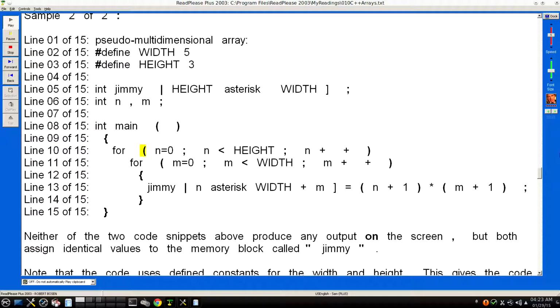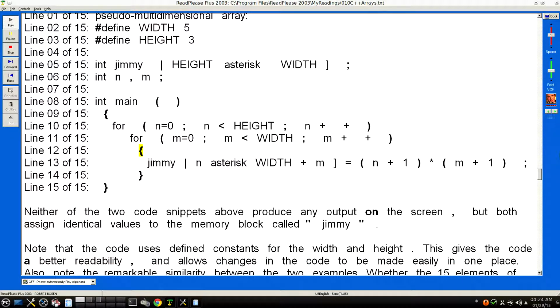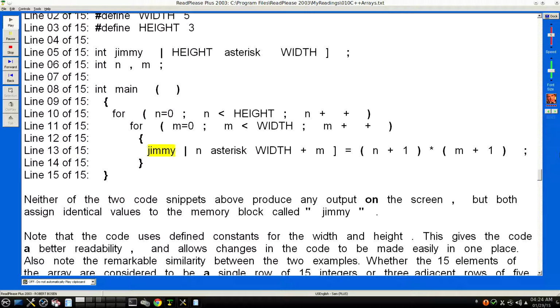Line 10 of 15: for (n=0; n<HEIGHT; n++). Line 11 of 15: for (m=0; m<WIDTH; m++). Line 12 of 15: {. Line 13 of 15: jimmy[n*WIDTH+m] = (n+1)*(m+1);.